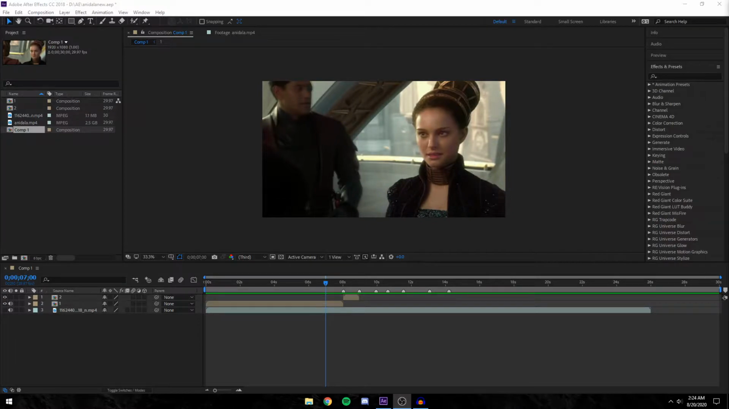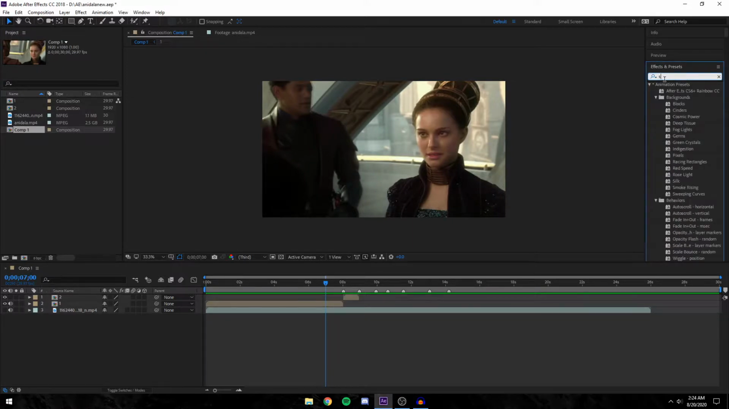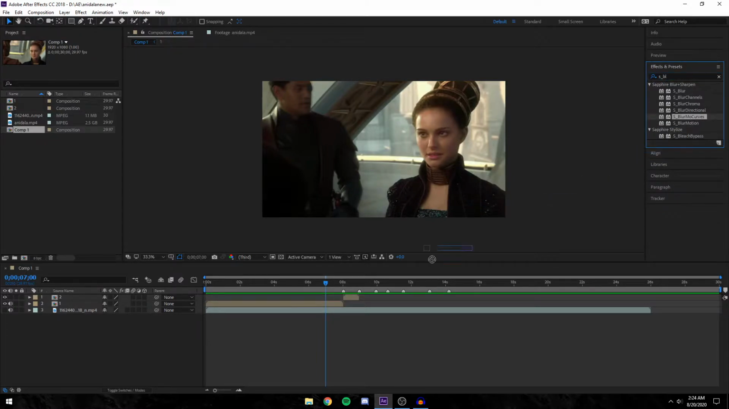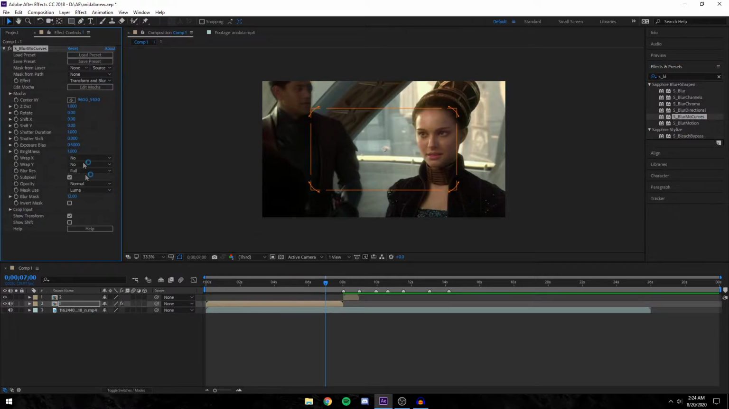So today I'm going to be teaching you guys how to use Sapphire plugin on After Effects, specifically blur mode curves. Blur mode curves is what allows you to do a lot of transitions. Basic transitions that you can do with After Effects itself.